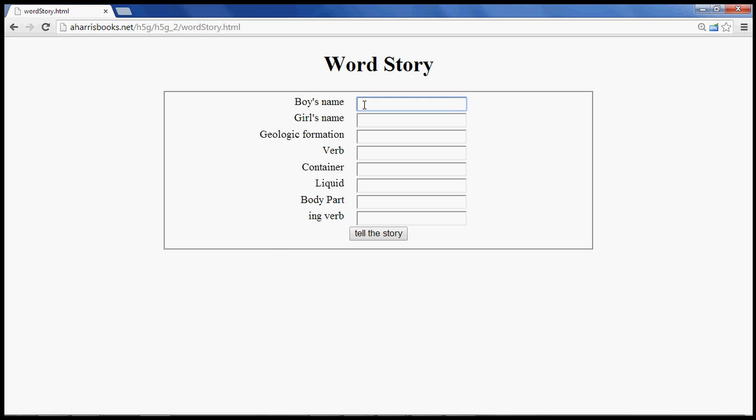I need a boy's name. Do you have a good boy's name? We'll go with my dog's name, Jonas. Girl's name, Gloria. I don't know who that is. A geologic formation. What do you have? Okay, we'll go with the volcano. A verb. I don't know. Slide. A container. What kind of container are we going to use? I don't know. We'll go with a vat.